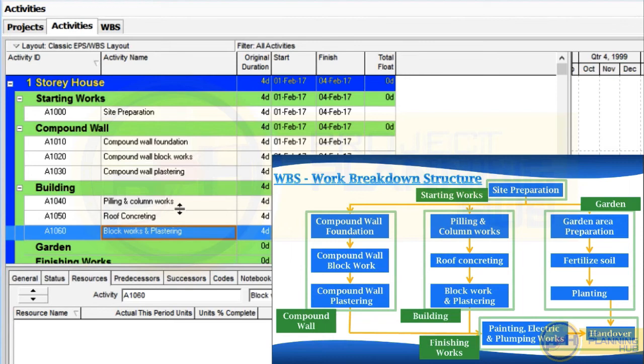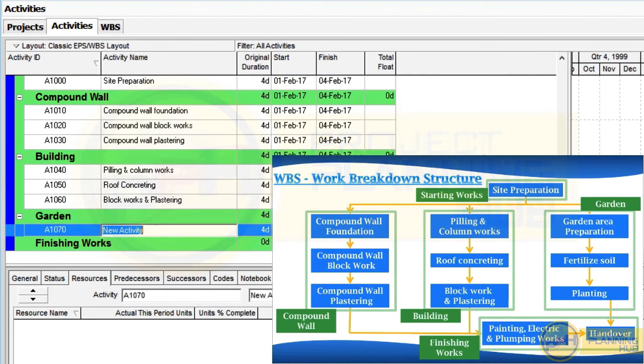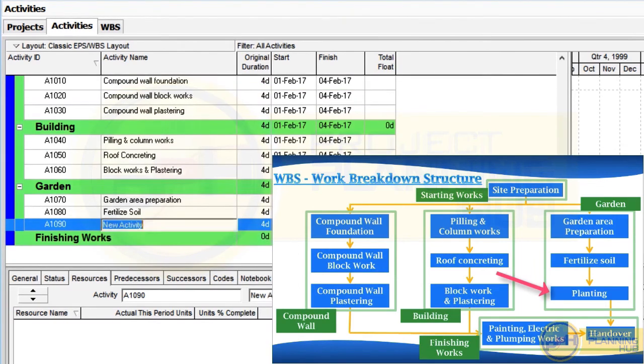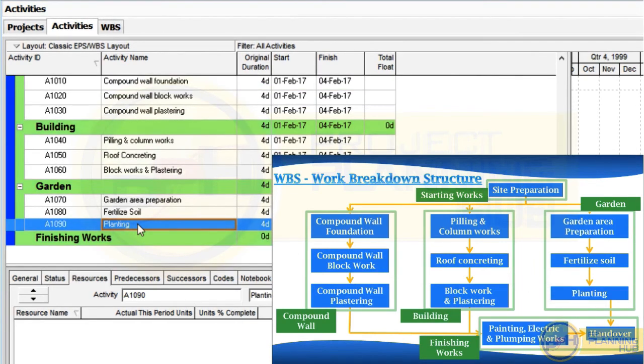Our next WBS is garden. Let's add activities for garden. Let's add a new activity. Okay, first activity, garden area preparation. So garden area preparation. Okay, next activity, fertilize soil. Okay, next activity, planting. Okay, so 3 activities are entered under garden.